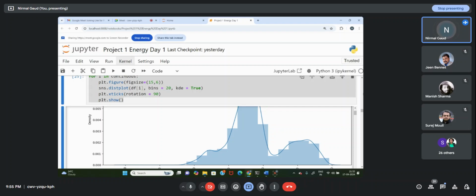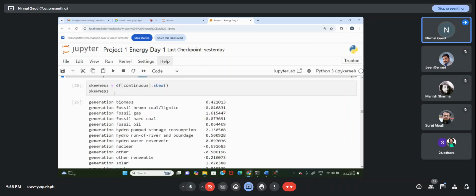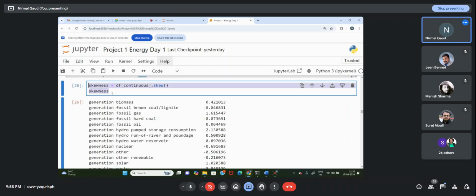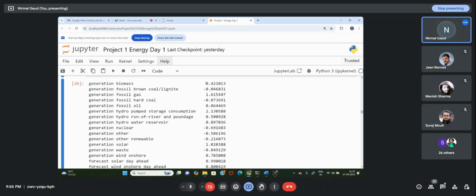Don't jump to fill with mean just because it is the general tendency. No, we don't do that. We check the orientation, and find the skewness also. df_continuous.skew finds the skewness of the data. So you can see some are positively skewed and some are negatively skewed.